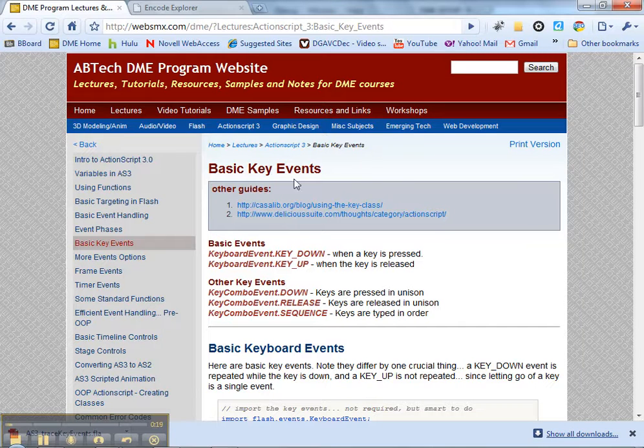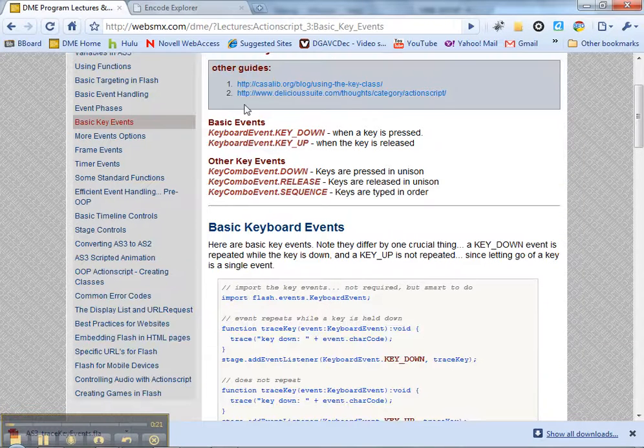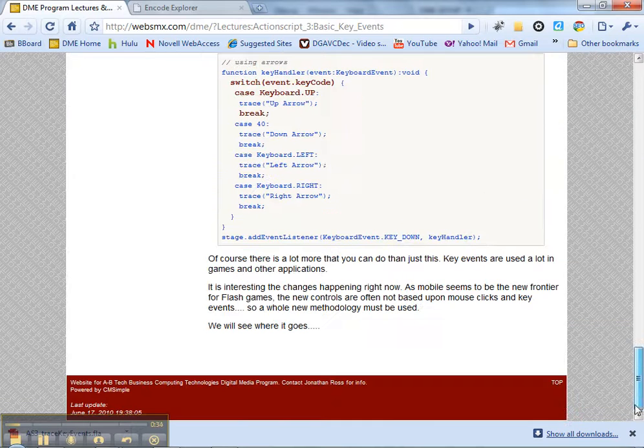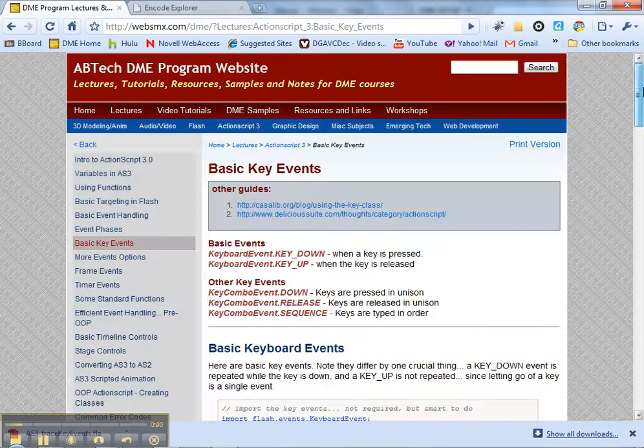So you might want to go ahead and check out the lecture, and I want to point out that there are two basic types of events, key down and key up events, and then some other types of key events that we're not going to be using. Now key events of course are used a lot in games, but just as things are changing right now towards mobile being the next frontier and you don't have buttons, interaction with games is going to change over the next few years quite a lot. So you'll have to add multiple ways to interact with the game.